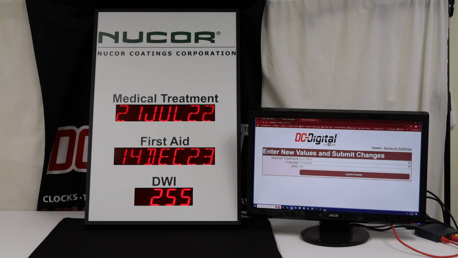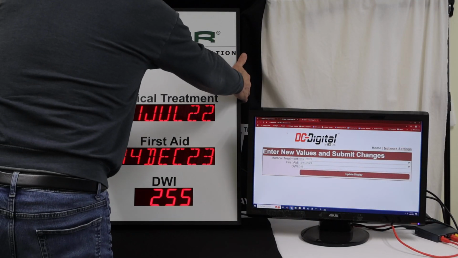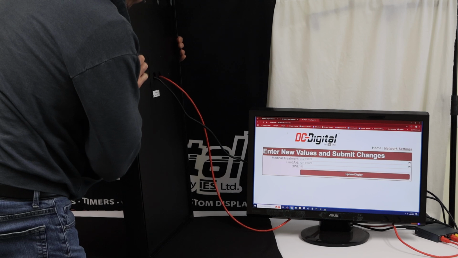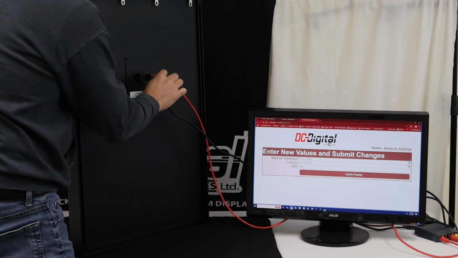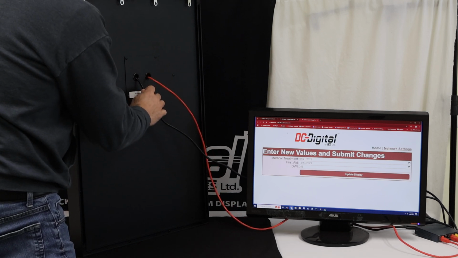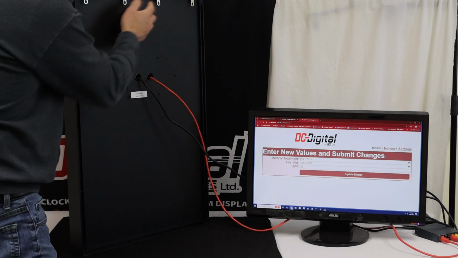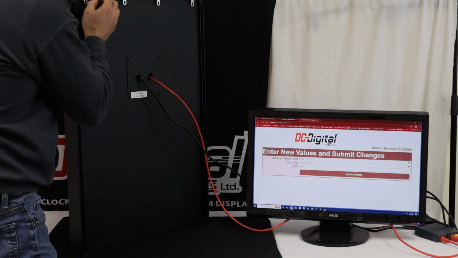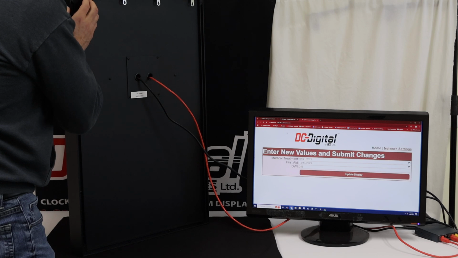So again, this is Jim with DC Digital, and I forgot to show you how it mounts. I'm going to turn it around here. There is a plate on the back that you remove, and then you plug in your network cable, and the power cable comes through that plate also. To mount it, there are these keyhole tabs, which can be loosened and adjusted to various widths, and then they hang on a screw in the wall.